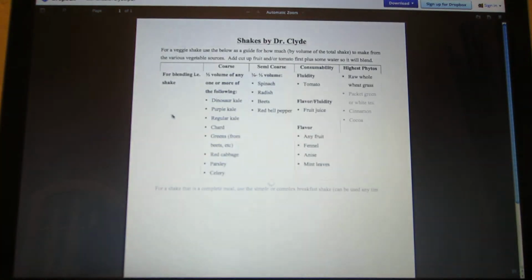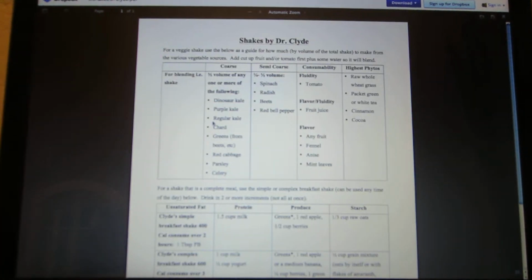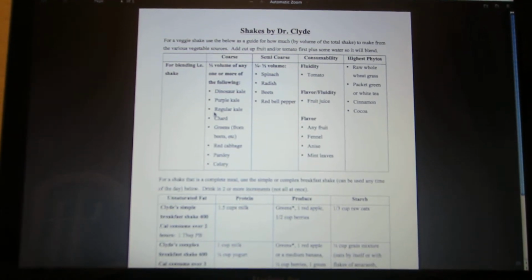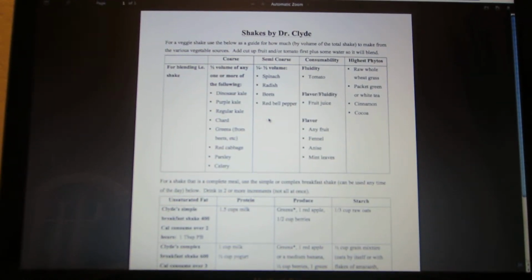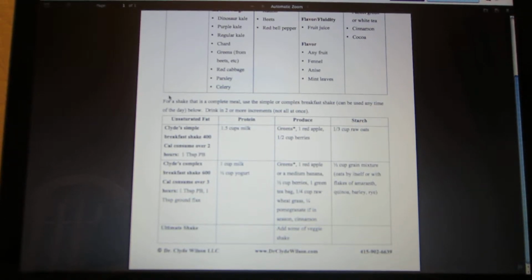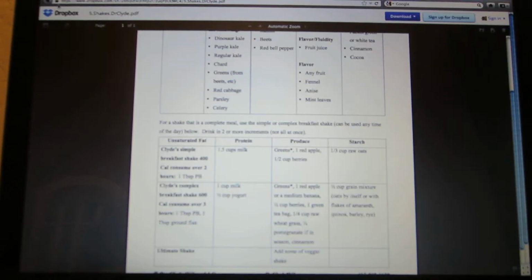and then we get to recipes. So these are for shakes. I don't use shakes that often anymore. I used to over 10 years ago, but for those of you who have busy days, you can use the vegetable shake or the complete meal shake, and I explain how to change them for different activity levels.